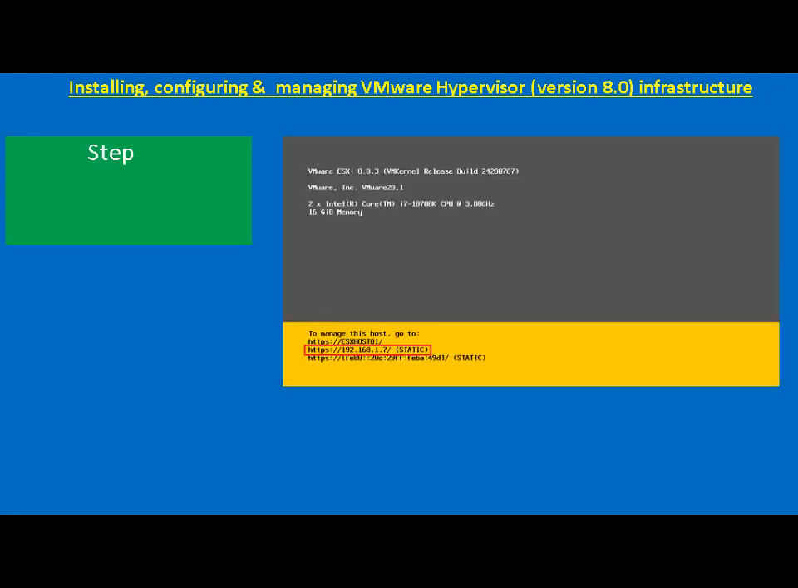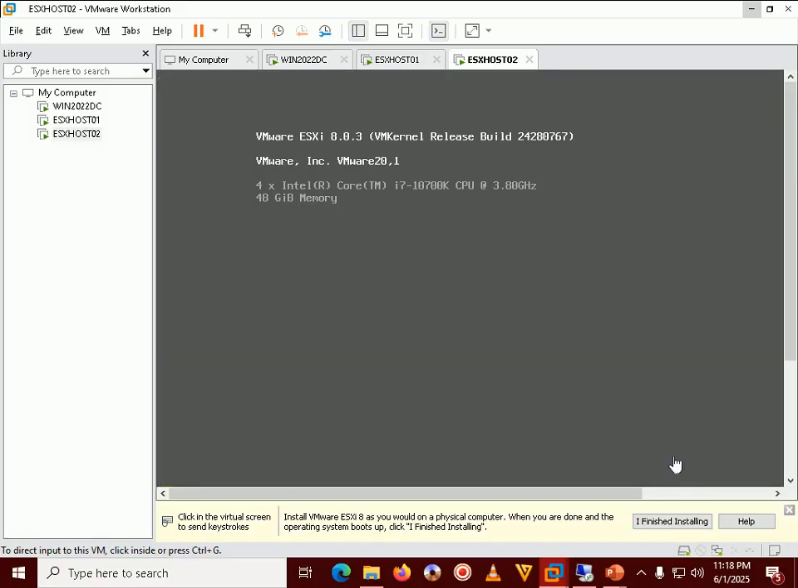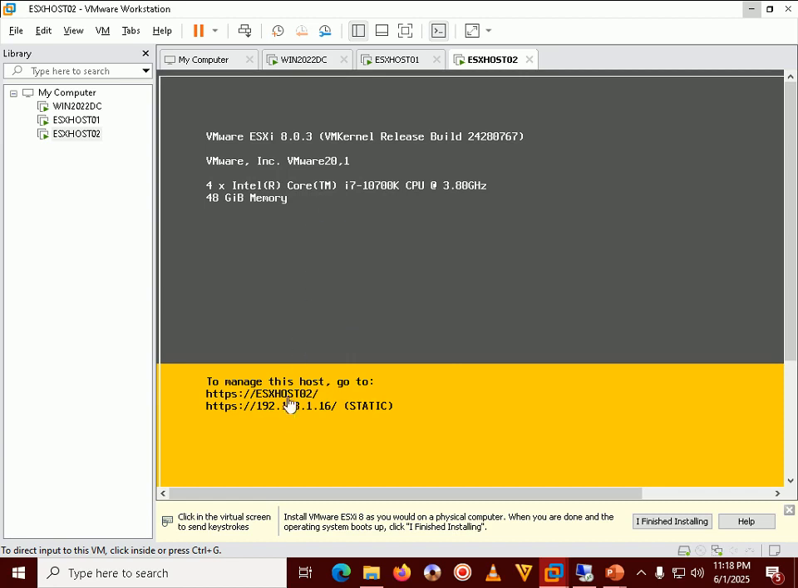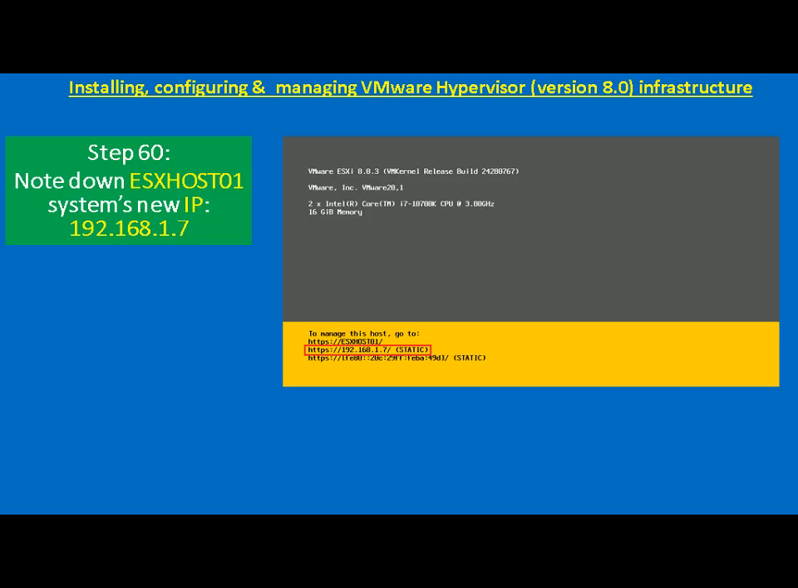So this is already done, and now we need to note down the ESXHOST02's IP, because this step is relevant to ESXHOST01. Don't get confused. I'm again and again telling you we are repeating the steps for ESXHOST02. Now ESXHOST02 should show us the correct IP for itself as 1.16. You can see over here ESXHOST02 and 192.168.1.16. So it is showing the correct IP and correct host name.